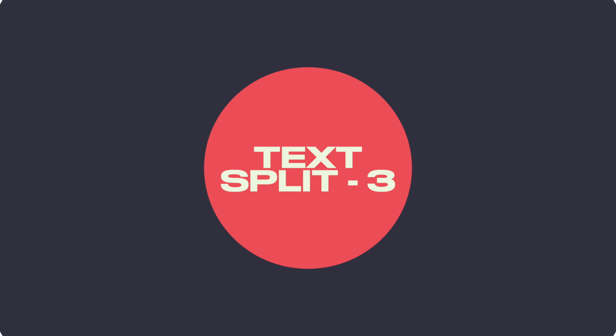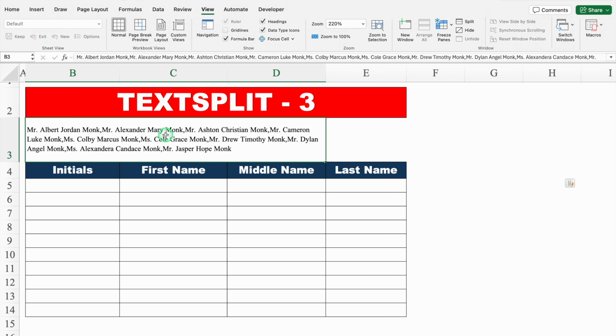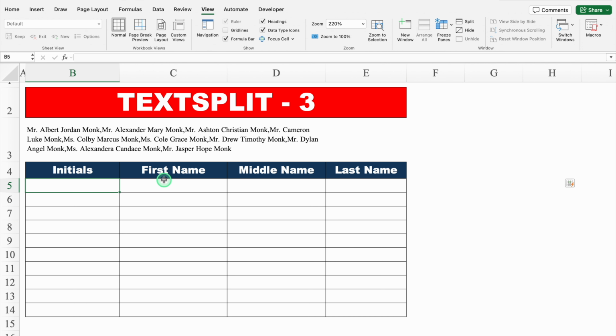Text split 3. Over here I have got my data in a single cell and I want to divide it into initials, first name, middle name and last name. Let's come to initials, plus or equal to text split, bracket open, text. This is my text, comma, column delimiter. What I have got as a delimiter between initials, first name, middle name and last name is space. So I'll put double inverted comma, space, double inverted comma, close. Let's close the bracket.